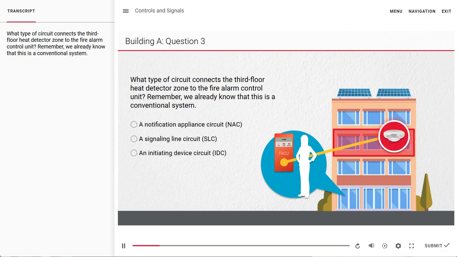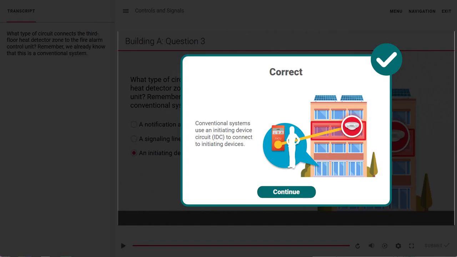What type of circuit connects the 3rd floor heat detector zone to the fire alarm control unit? Remember, we already know that this is a conventional system. That's correct. Conventional systems use an initiating device circuit, or IDC, to connect to initiating devices.